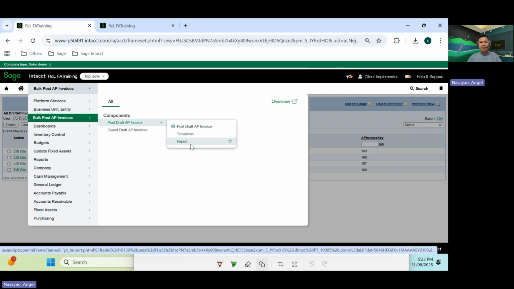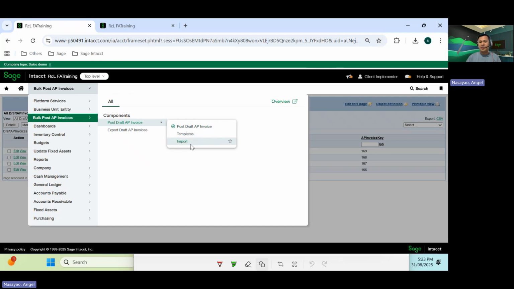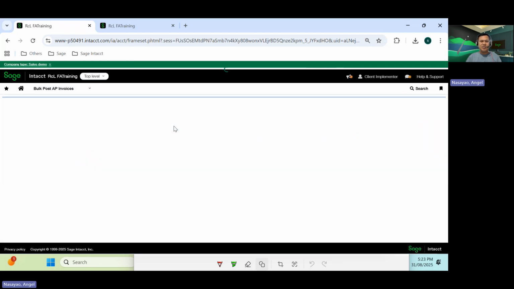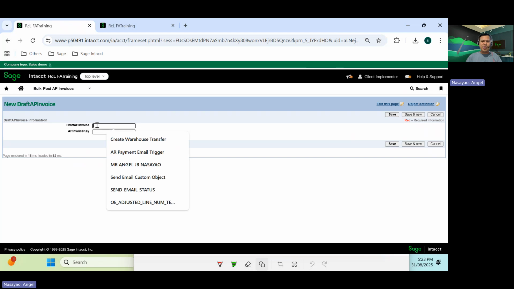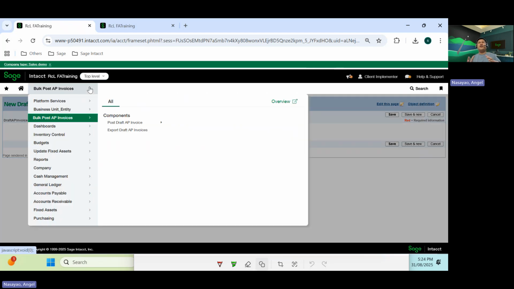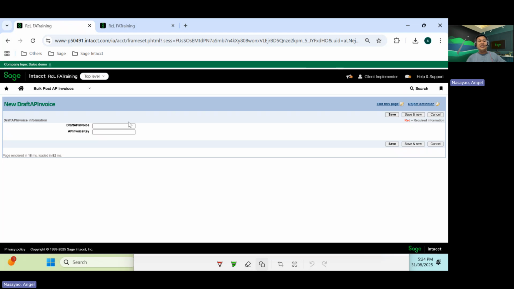I would like to show you as well that we tried the import functionality here, but if you try to create manually in here, it's the same way as well. If you click on post draft AP invoice and just get the record number, it will behave the same way. But assuming that you have a lot of AP purchase invoices to be converted from draft to posted, you might as well just use the import functionality. But manually creating it, just like in this case, will also trigger that change of state.